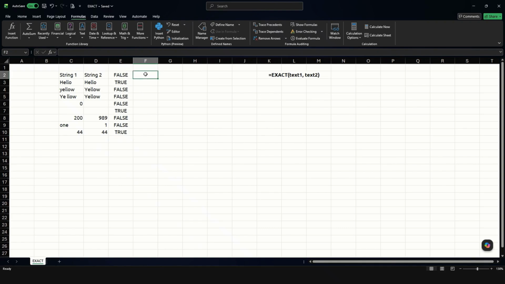Now I did mention earlier there is another way to do this. If you do equals string 1 equals string 2 and hit enter, and we drag this down, we notice we get a similar sort of pattern of results. So equals and choosing the two cells like we did here, this is not case sensitive.